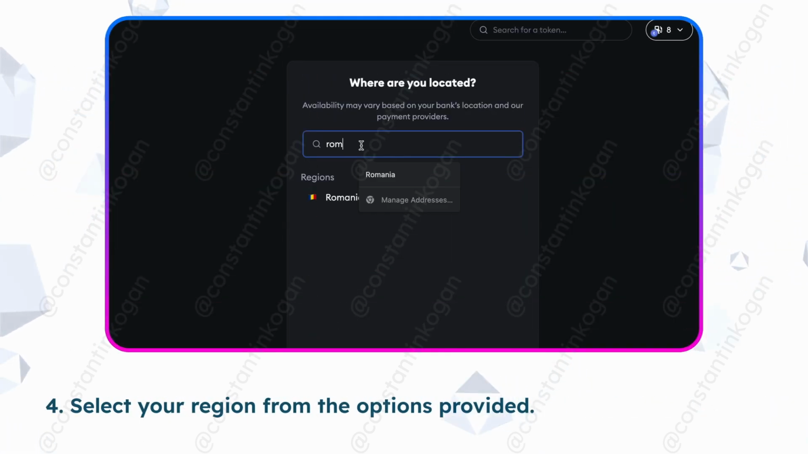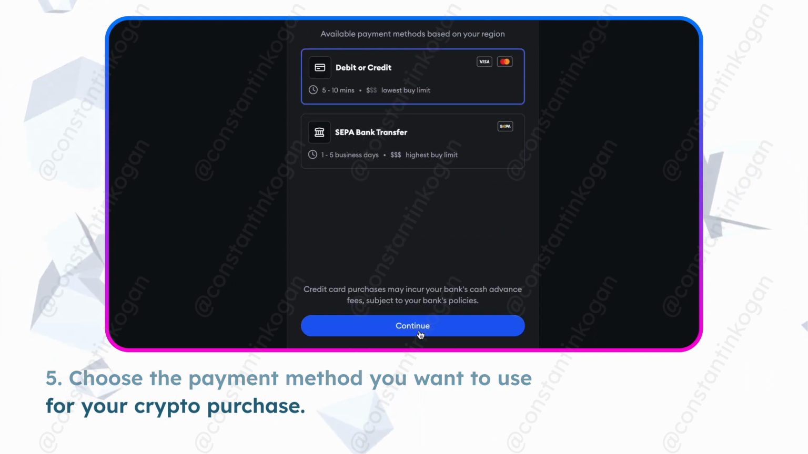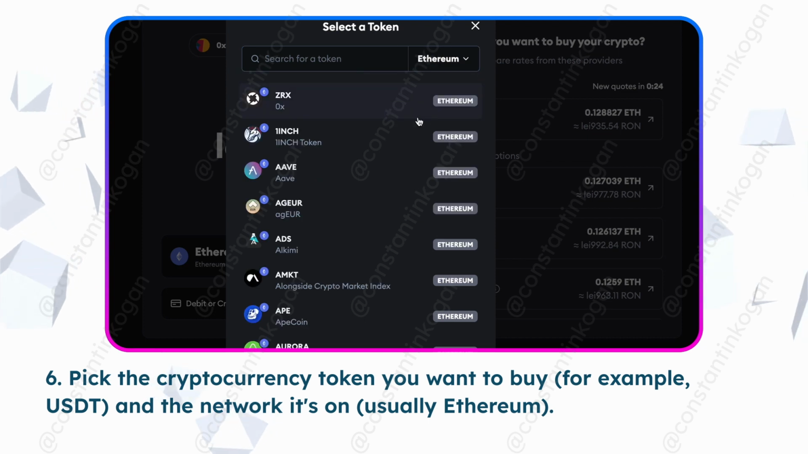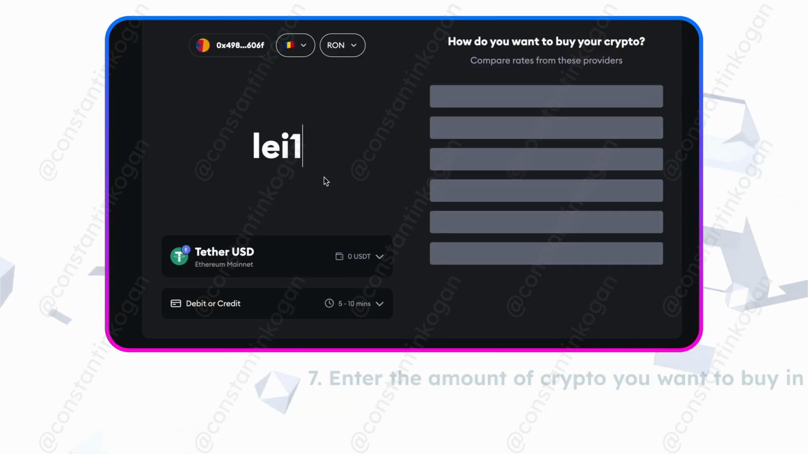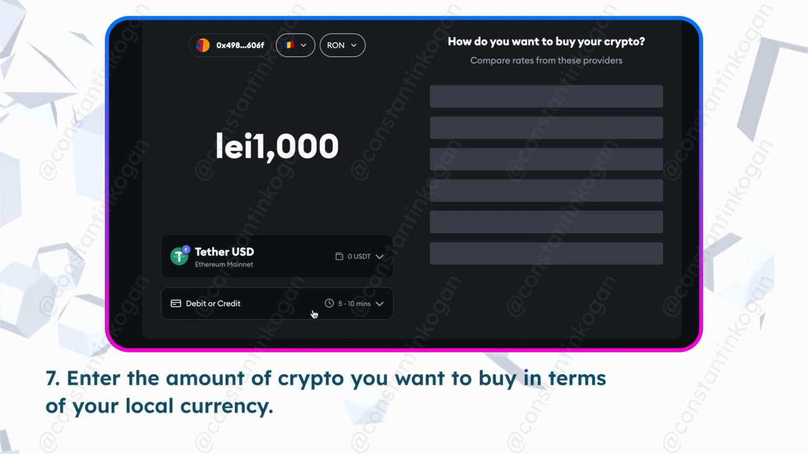Select your region from the options provided. Choose the payment method you want to use for your crypto purchase. Pick the cryptocurrency token you want to buy, for example, USDT, and the network it's on, usually Ethereum. Enter the amount of crypto you want to buy in terms of your local currency.